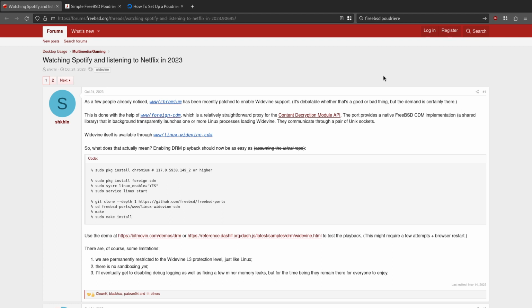And this will allow you to watch things like Netflix, listen to Spotify, watch Channel 4, ITV, and other sort of streams that use encrypted video and audio. So what I'm going to do is switch across to FreeBSD and show you this in action, playing in Chromium.